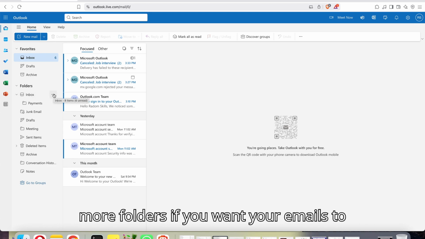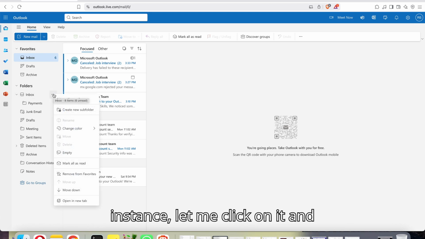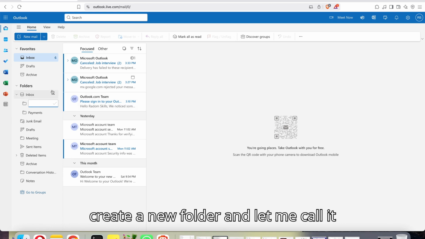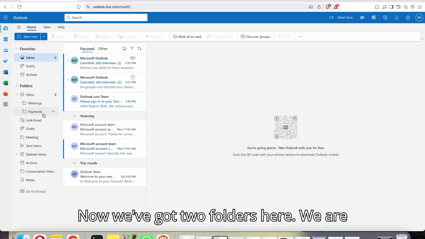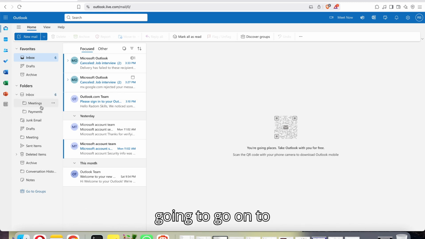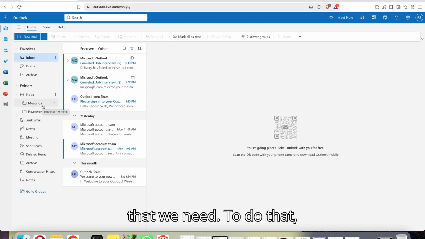You can create more folders if you want your emails to go into other folders as well. For instance, let me click on it and create a new folder and let me call it meetings. Now we've got two folders here. We are going to go on and set the rules that we need.